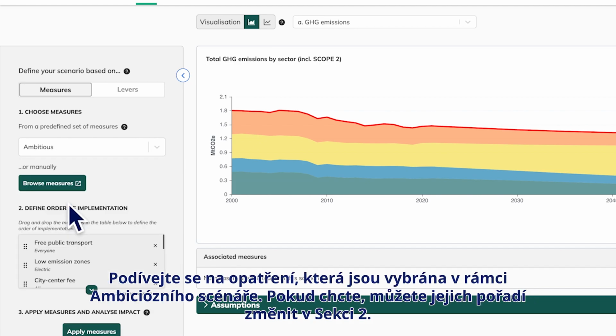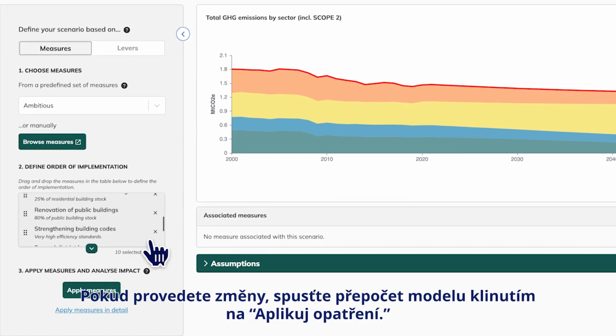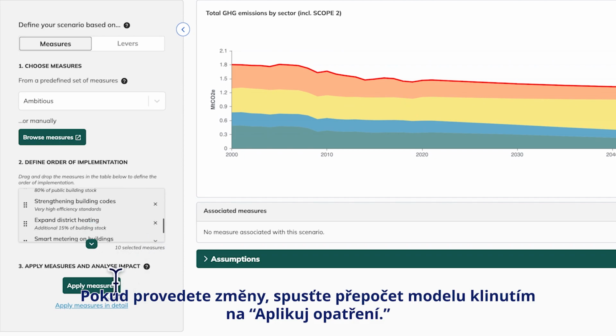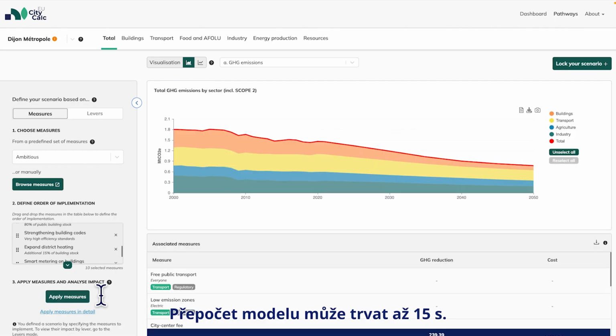Have a look at the measures that have been selected. If required, you can change their order in Section 2. Once you have applied the changes you want, run the model by clicking Apply Measures. The calculations might take around 15 seconds to appear.